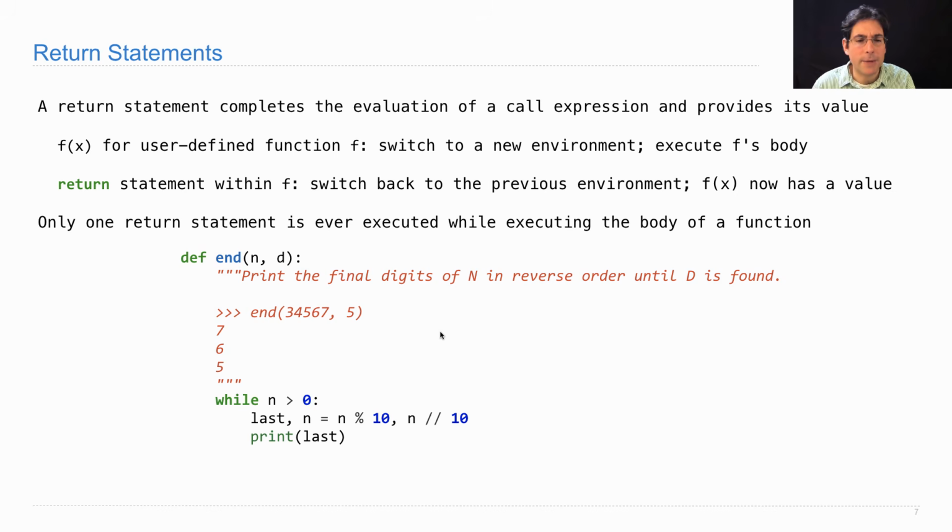We found a 5, so we're done. How would we write this function? Well, one simple way to do it is to write a while statement that just prints all of the digits, 7, 6, 5, 4, 3. The approach here is to say that while n is greater than 0, we split n up into its last digit and everything but the last digit, print the last one out.